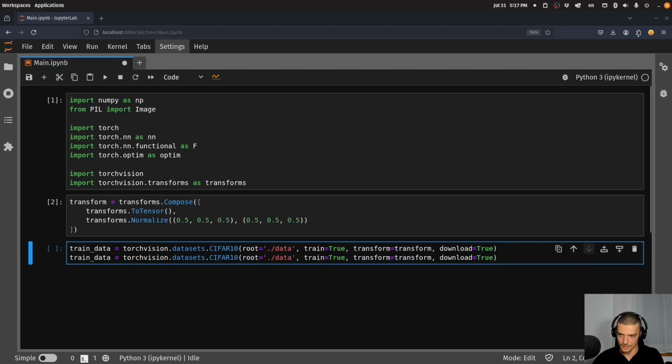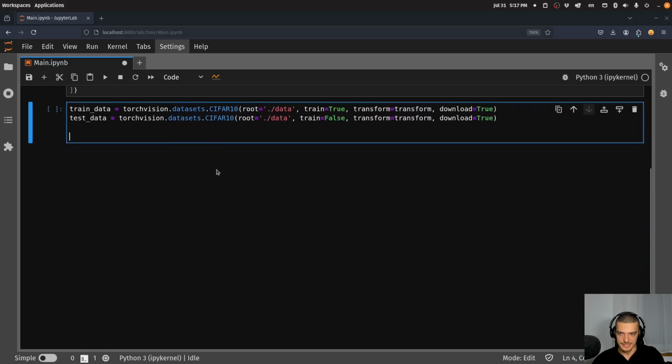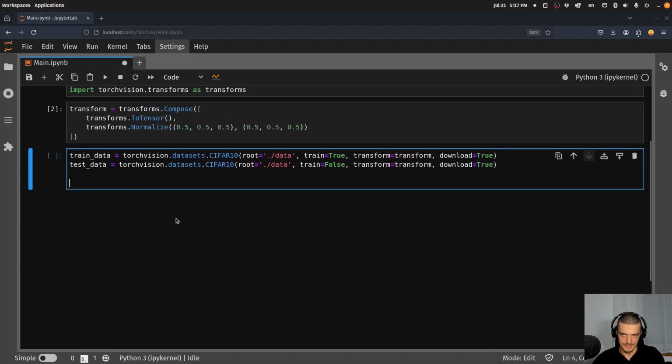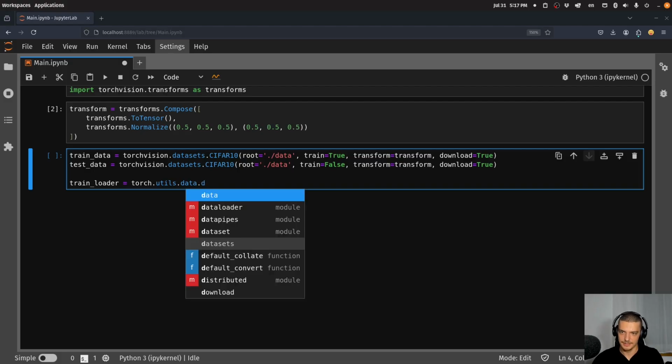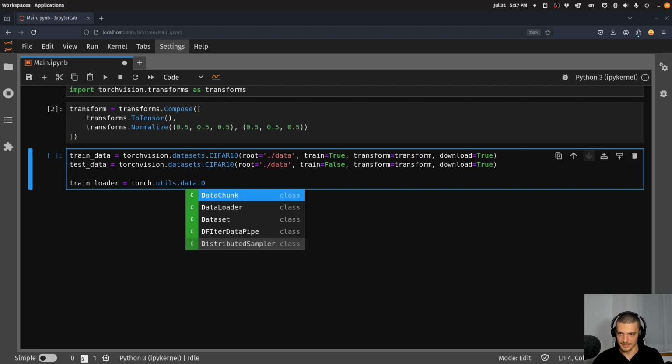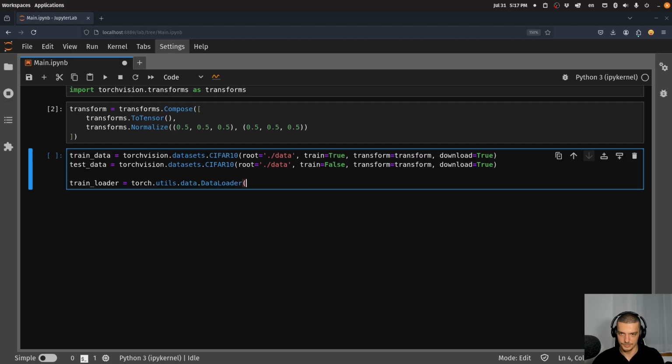Then we want to copy that and change that to test data. The only difference here is that we're going to set train to False, and then we want to create data loaders that load the data from here. So we want to say train loader is going to be equal to torch.utils.data.DataLoader, actually with a capital D and L, so the class.